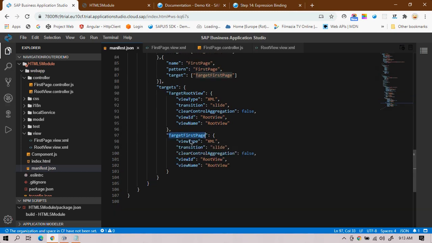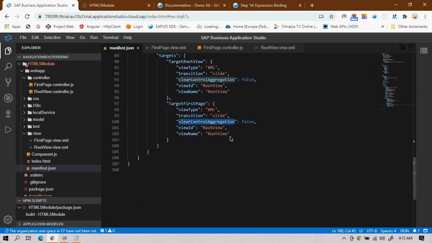So in target there is a view type. Yes, the view type is XML, and the transition is nothing but the animation you see at the time of navigation. Suppose you want the flip type of animation. Suppose I'll remove this. There are four types of animation: fade, flip, show, and slide. Fade means it will give some kind of animation effect when you navigate to the next view. So there are multiple animations already available. You can simply use them for transition purposes. I'll keep the slide only. Clear control aggregation is not required.